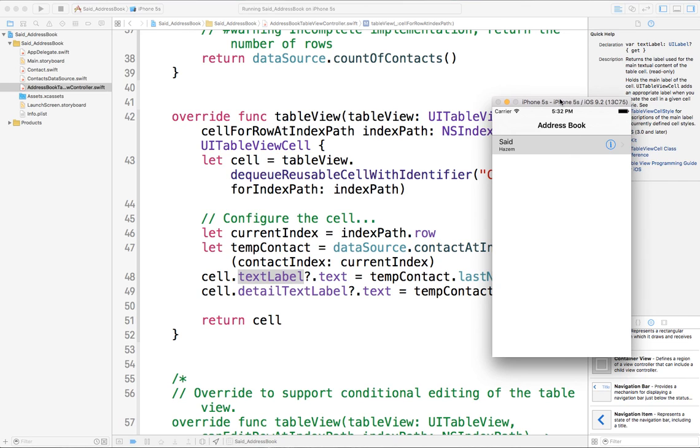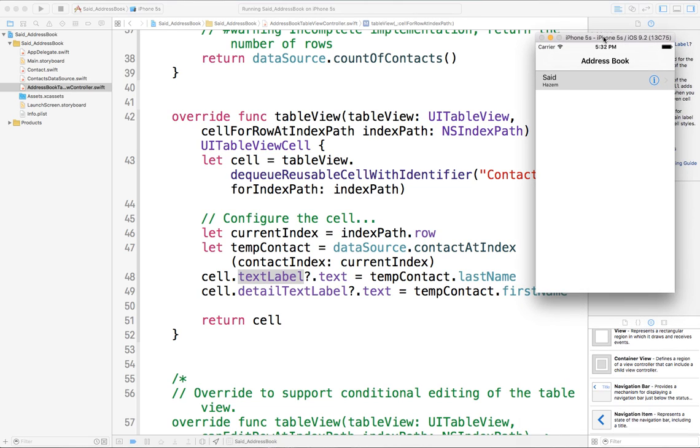So this completes this iteration, and that is iteration number 2.